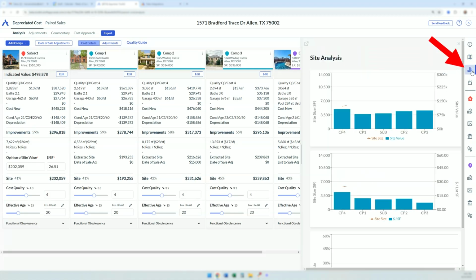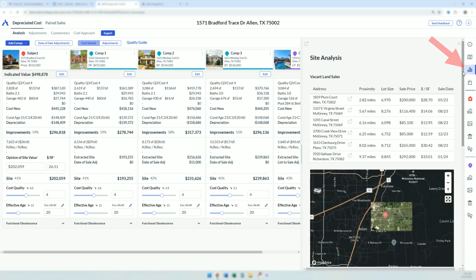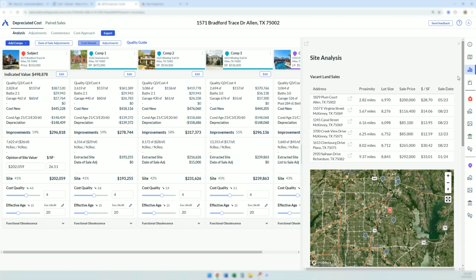And then right here we have site analysis. Something that's new to the tool is we go into your MLS and we find the most proximate vacant land sales available over the last 12 months. And so while these are not very close to the subject property, which is expected here in Allen because pretty much everything's built out, these are some of the most proximate vacant land sales available to kind of give you somewhat of an idea of what land is selling for across the area.